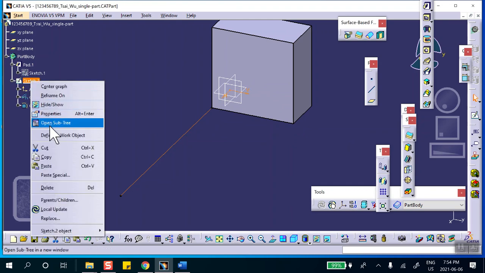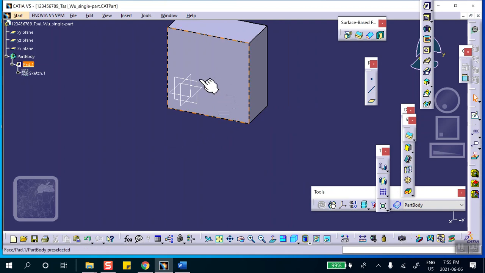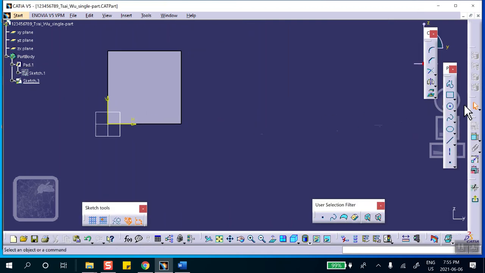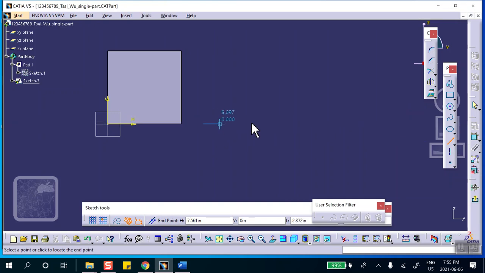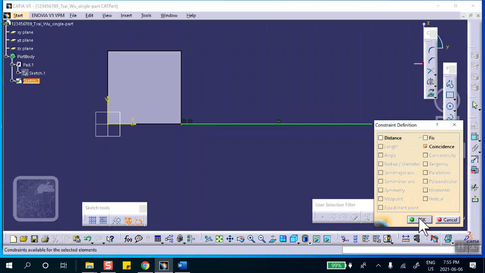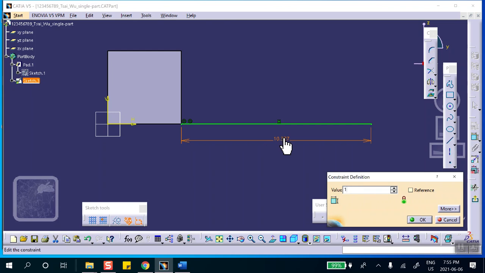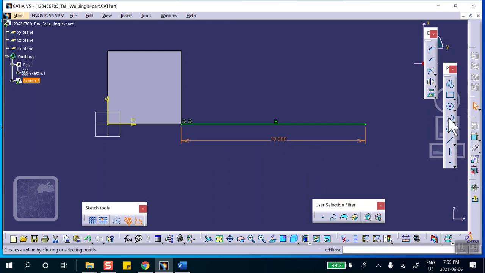I'm going to delete this. Sometimes it's easier to get rid of this and do the thing that you want faster. On this plane, this is on the YZ plane, sketch. Okay, that's better. So draw a line from here to there. Make sure that this is coincident with that. That's 10 inches. Say OK. And then exit.